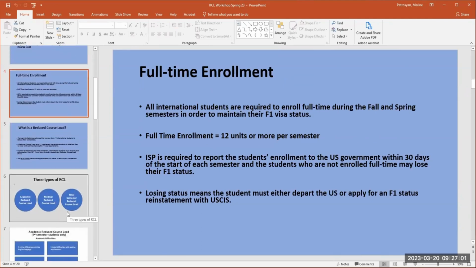As we already know, all international students are required to enroll full-time during the fall and spring semesters in order to maintain their F1 status. Full-time means at least 12 units per semester. International Student Program is required to report the student's enrollment to the U.S. government within 30 days of the start of each semester, and the students who are not enrolled full-time may lose their F1 status. Losing status means the student must either depart the U.S. or apply for an F1 status reinstatement with USCIS.